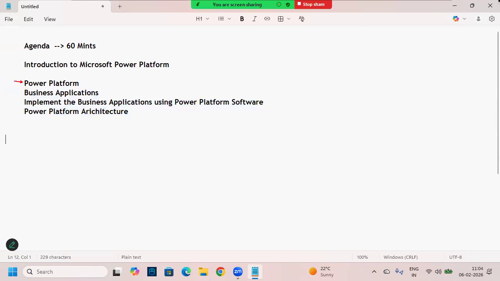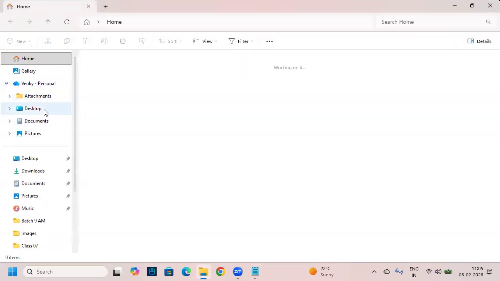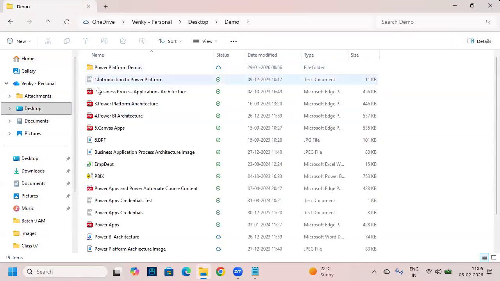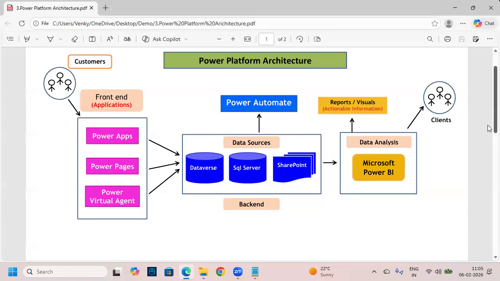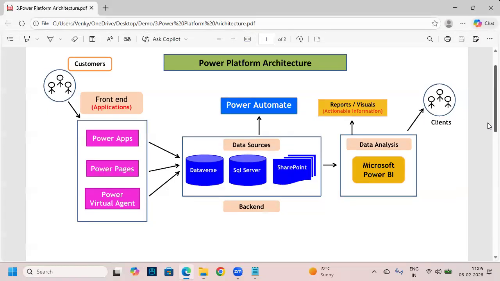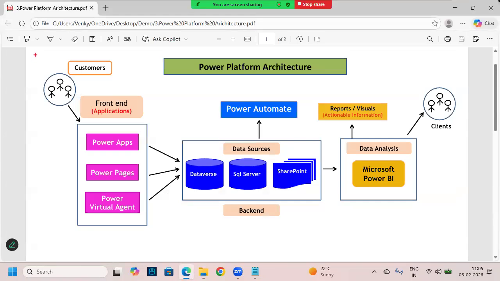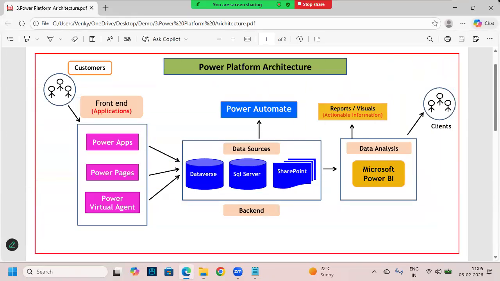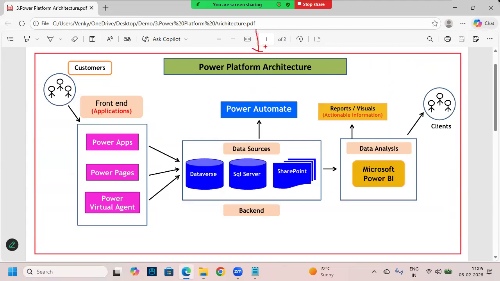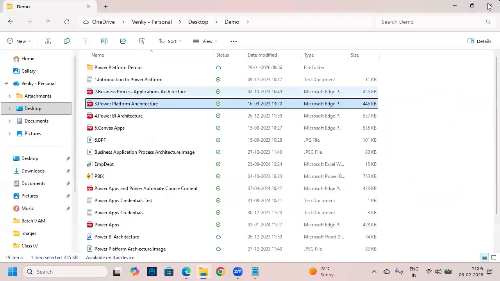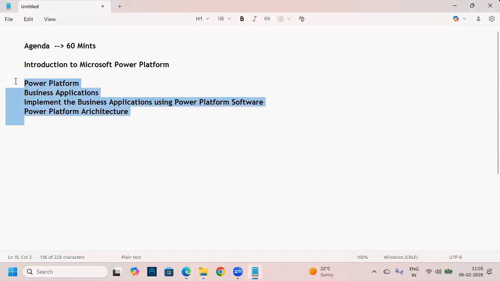First we'll understand what Power Platform is. Second, what business applications are. Third, how to implement the business applications using Power Platform. And fourth, Power Platform architecture. So let me show you the architecture of Microsoft Power Platform now. This is what the Power Platform architecture is, and we'll understand this architecture in today's class. All right, fine. So these are all the points we are going to cover.